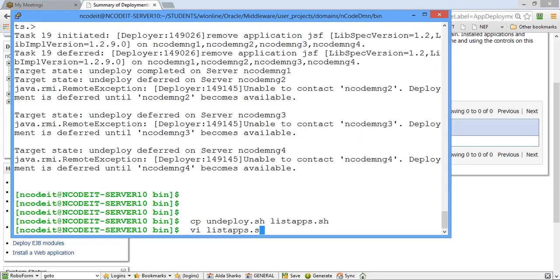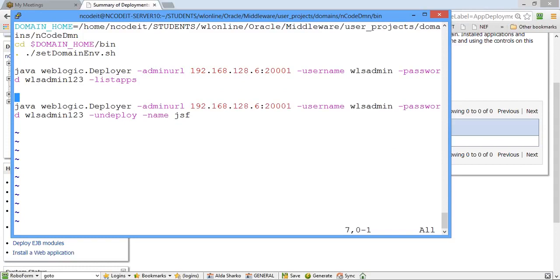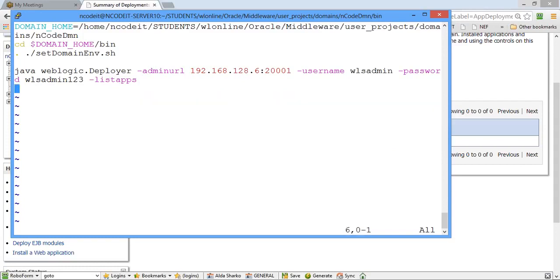Open it up. The only change that you need to make is to connect to the admin URL. Use username, password. Instead of undeploy, here you're going to say list the applications for me. It takes no parameters at all. You're simply trying to list all the applications. So that's a single command. It will list out all the applications deployed to your domain.